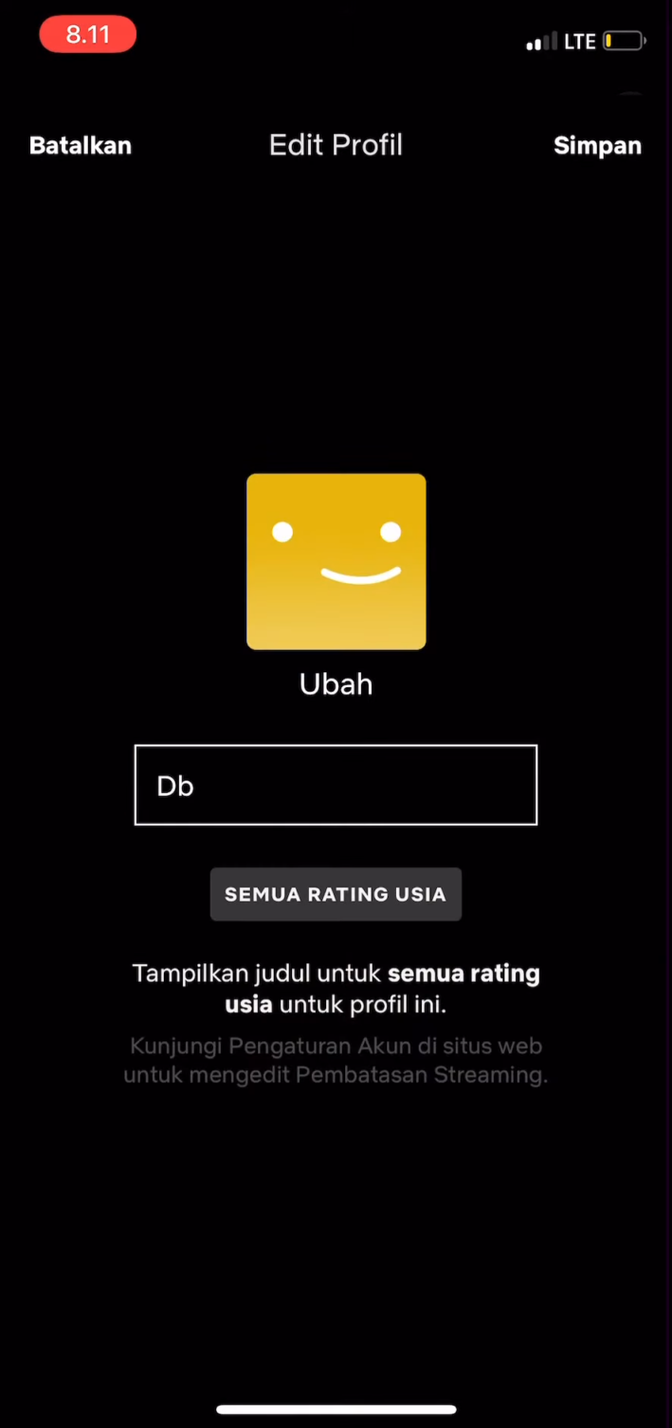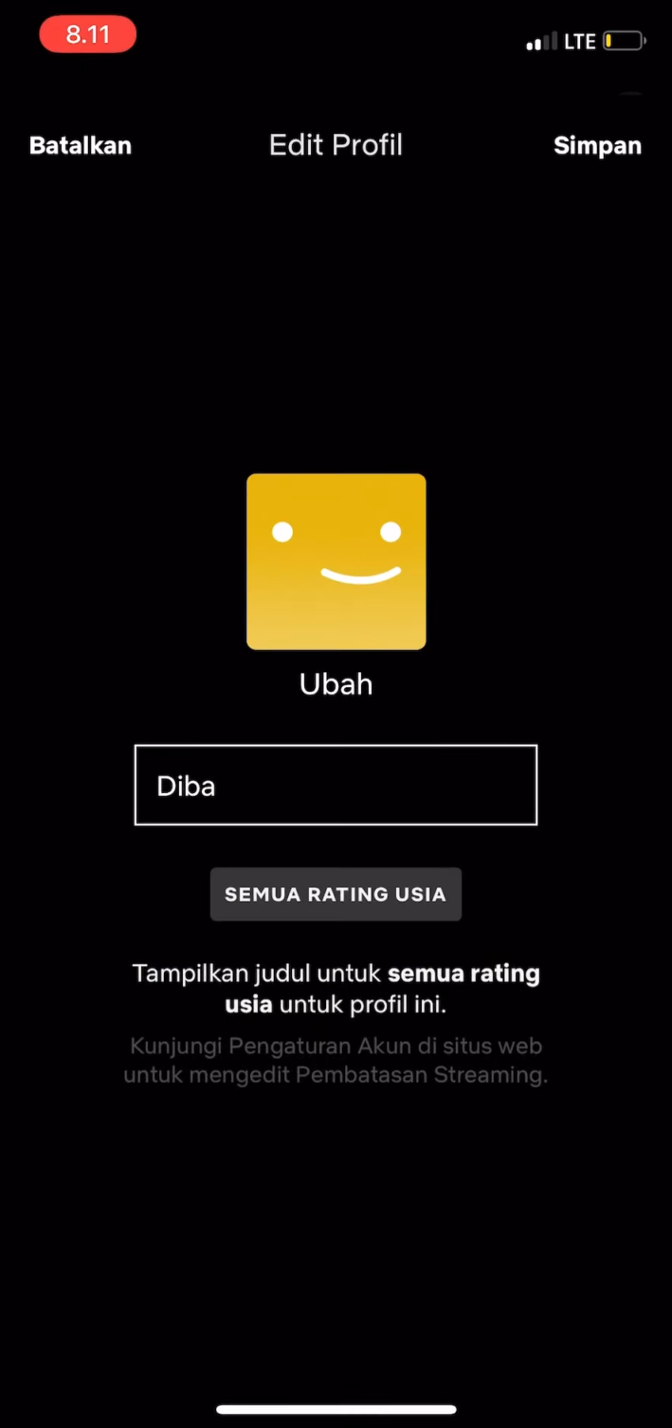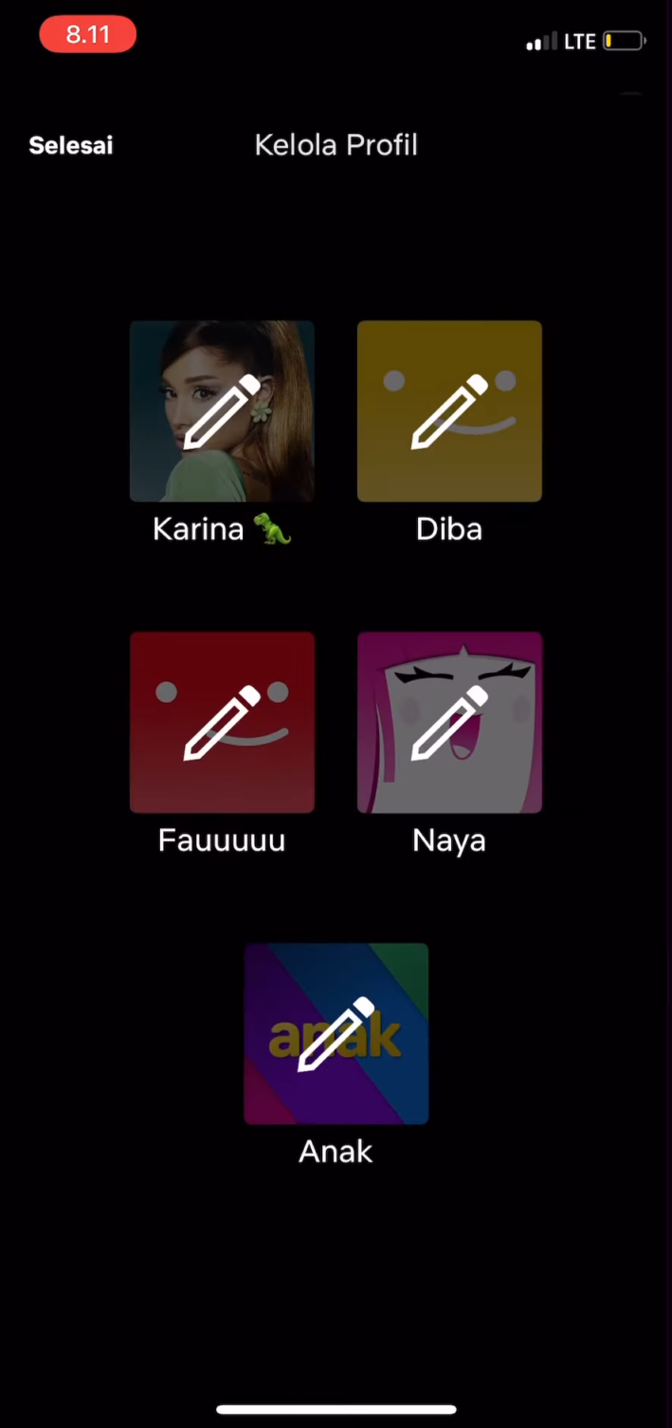Then you press on which account is yours, and then you can just tap on your name and then erase the previous name and then change it to what you want your name to be. And then once you're done, on the top right you just have to press save, and then now you see that your name is already changed.